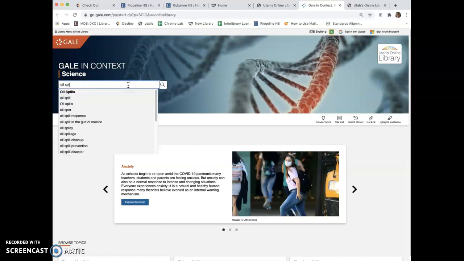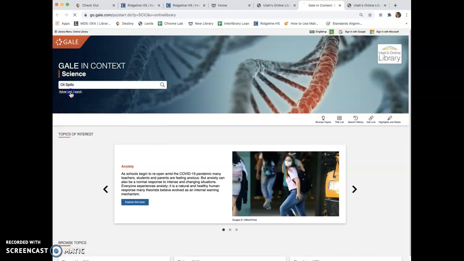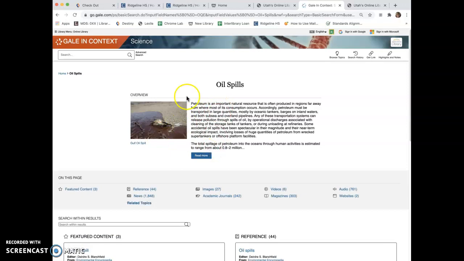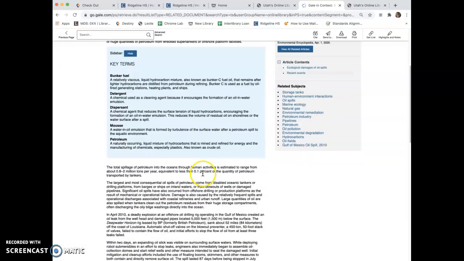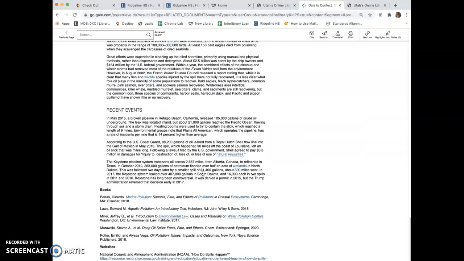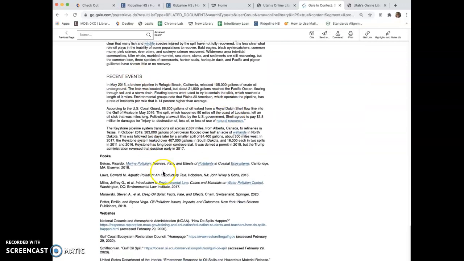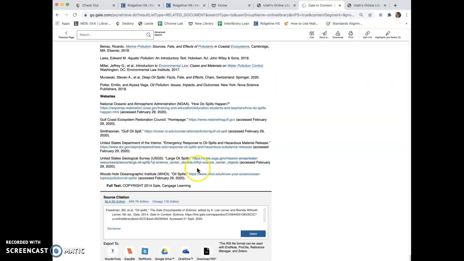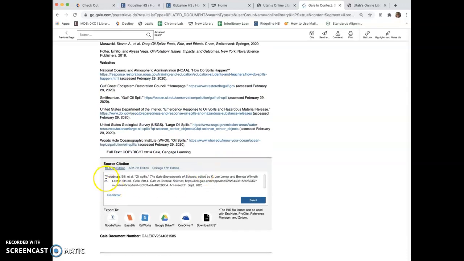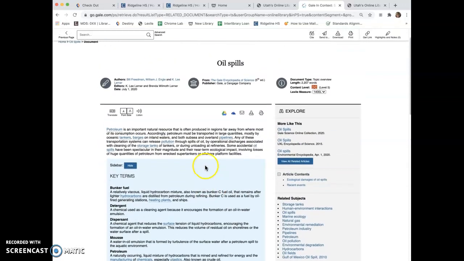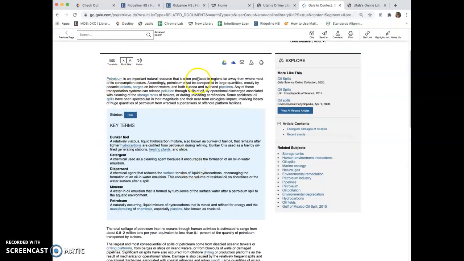Again, I'm going to type in oil spills, and I could talk about cleanup, prevention, disasters. I'm just going to go plain old oil spills. Again, there's an overview article. I click on read more. I can find what they define as an oil spill. There's recent events. They give you websites that you could possibly go to, and they give you the MLA citation. That's just for this article. This is talking about a basic overview of oil spills.